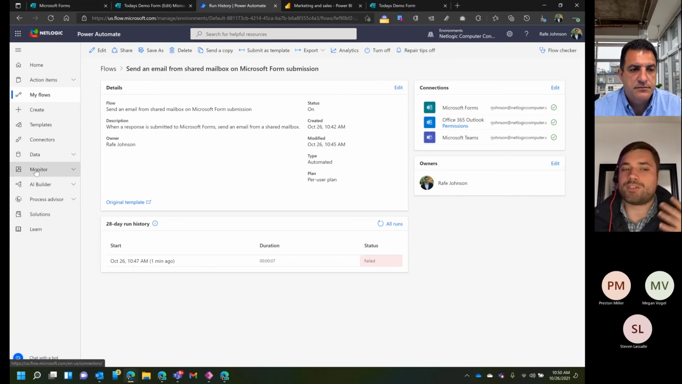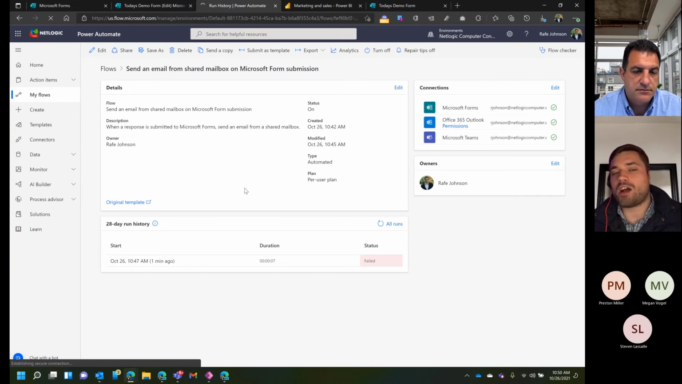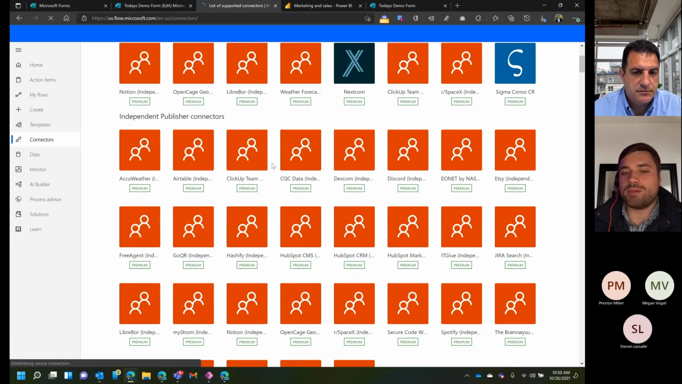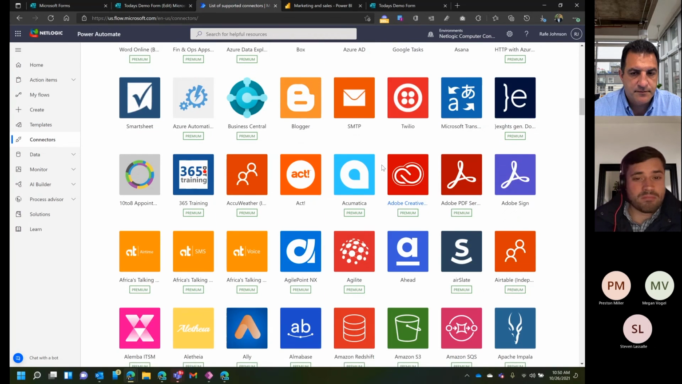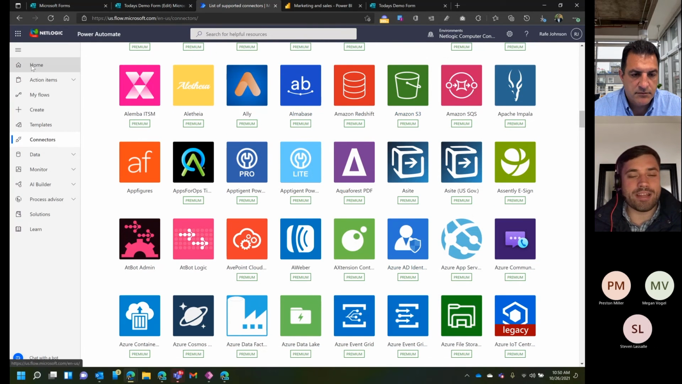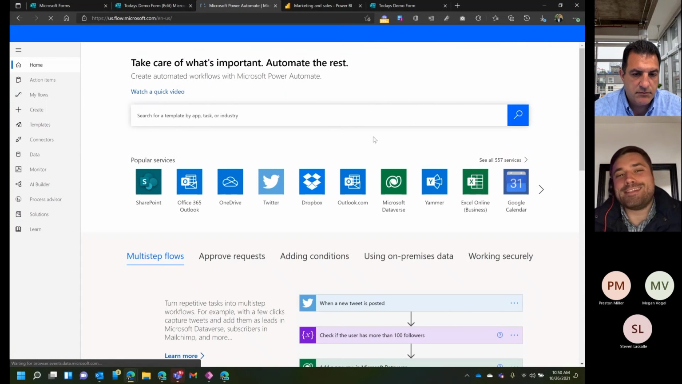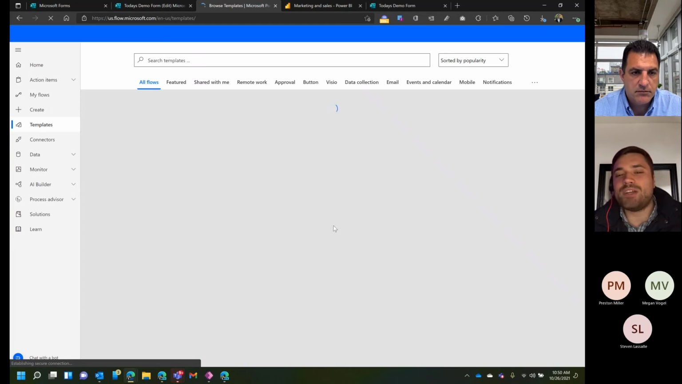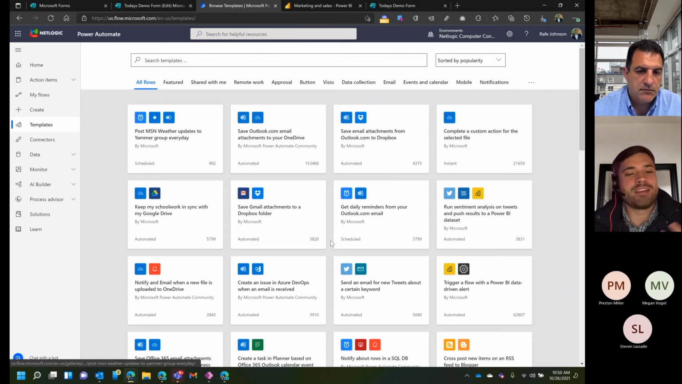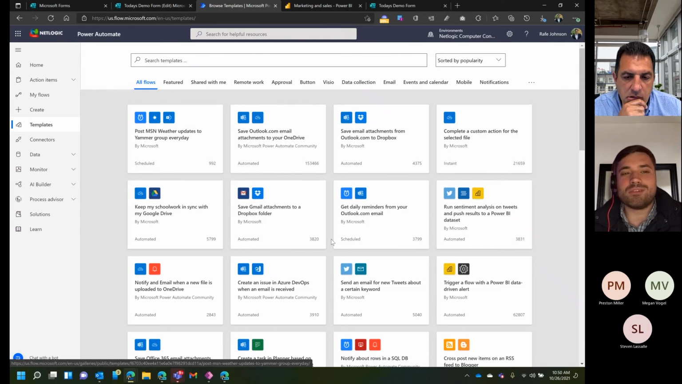But there are hundreds, if not thousands, of connectors, and you can always go through and see if something can be connected here. You can see even Gmail you can connect. So a lot in there. And hopefully you're getting the idea that there's so much you can do with it. Maybe you search through the templates, find one that you want and have it implemented. Take a look. It is a powerful tool.